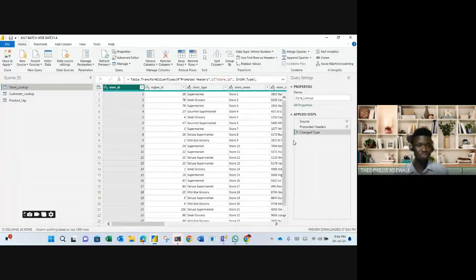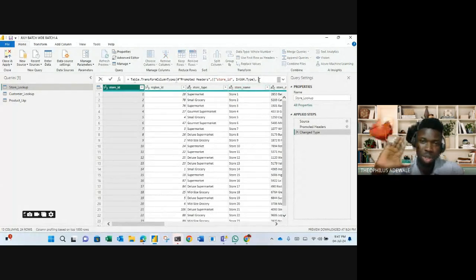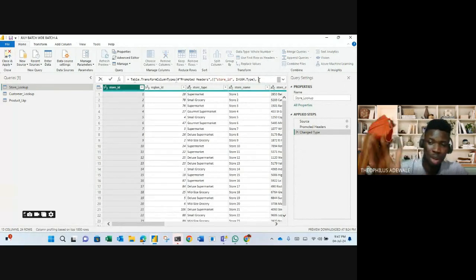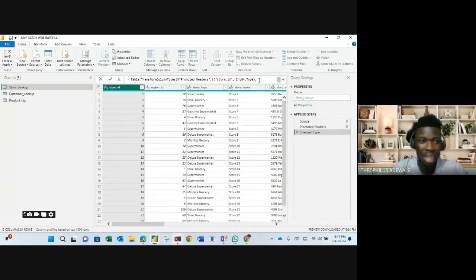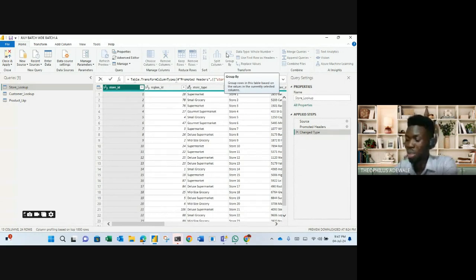So we move on. This pane is your formula bar. We are still going to have something to do in the formula bar later, but don't worry, we are not writing M code. As far as Power Query is concerned, you are not writing any code. Then after that, you have your ribbon. That is where you have your controls, what you're going to be clicking, what you're going to be using to do all your permutations and combinations.